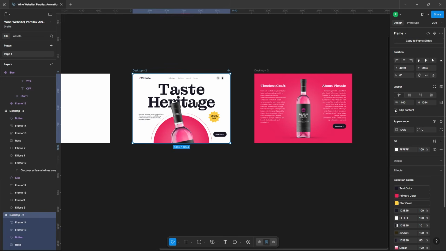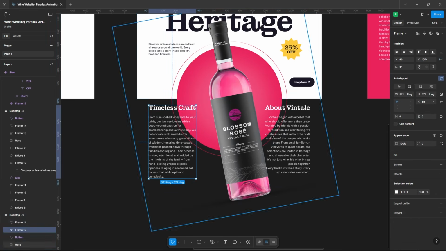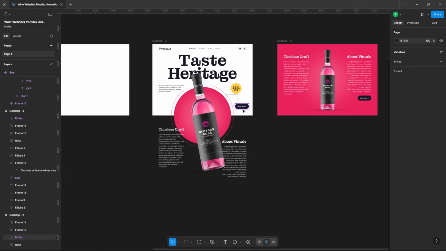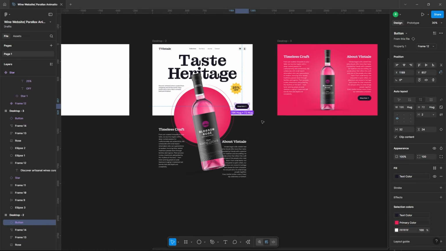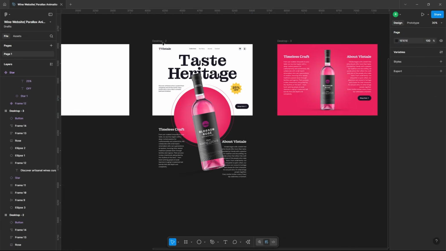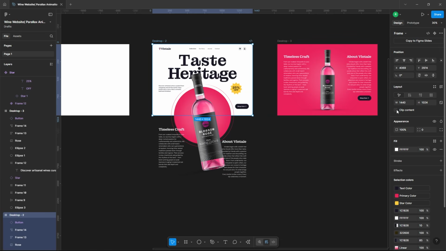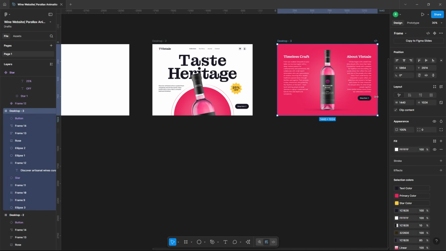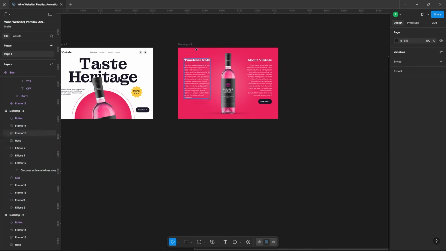Now disable clip content on the frame temporarily so you can adjust their positions easily. Just rearrange them if needed. And again, bring the button to the front in this frame too, so it stays on top. Finally, enable clip content once again. This hides anything outside the frame, and that's it. Our third frame setup is complete.